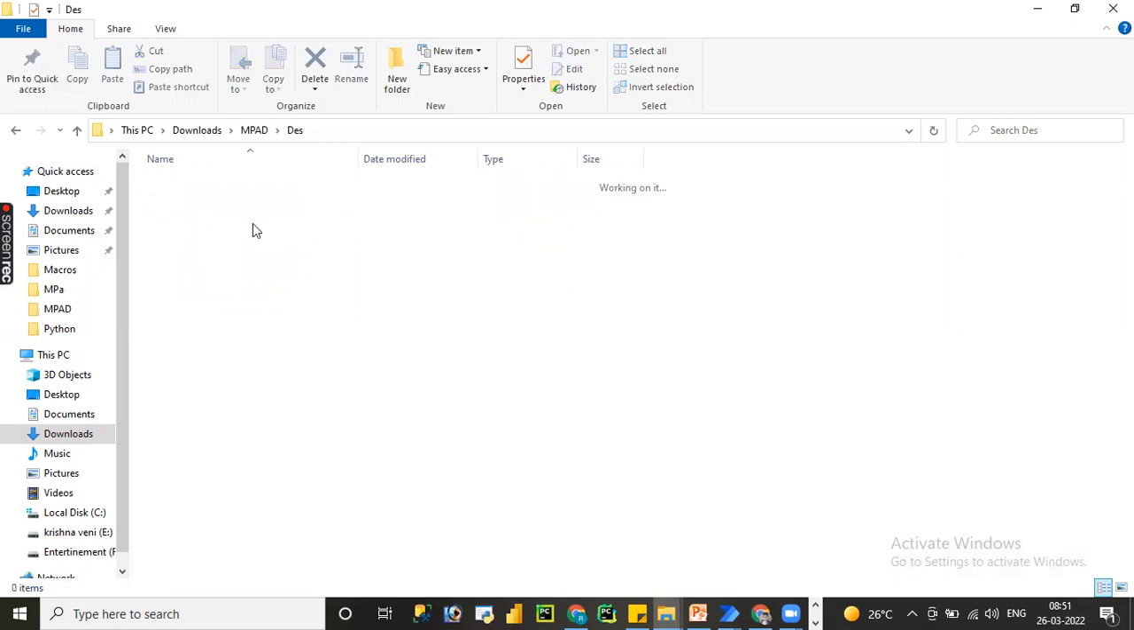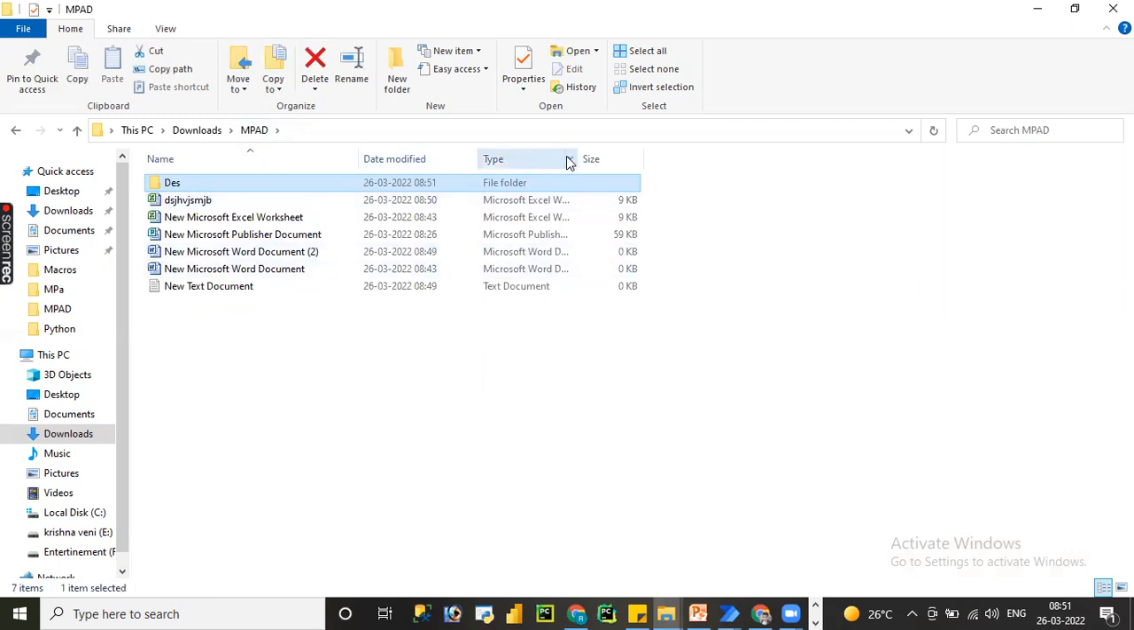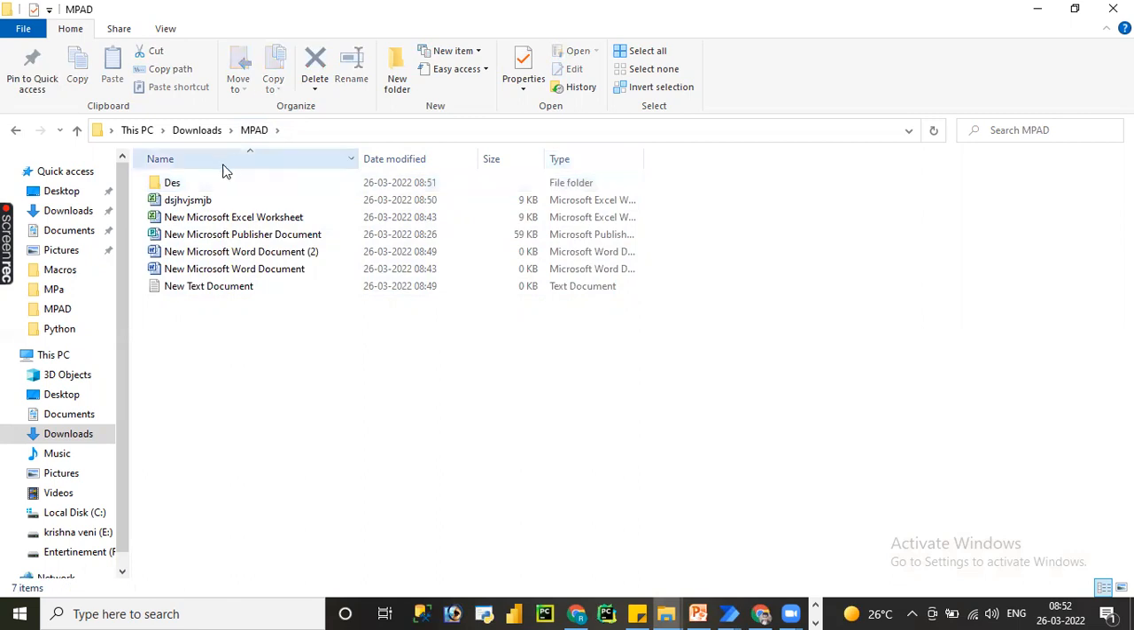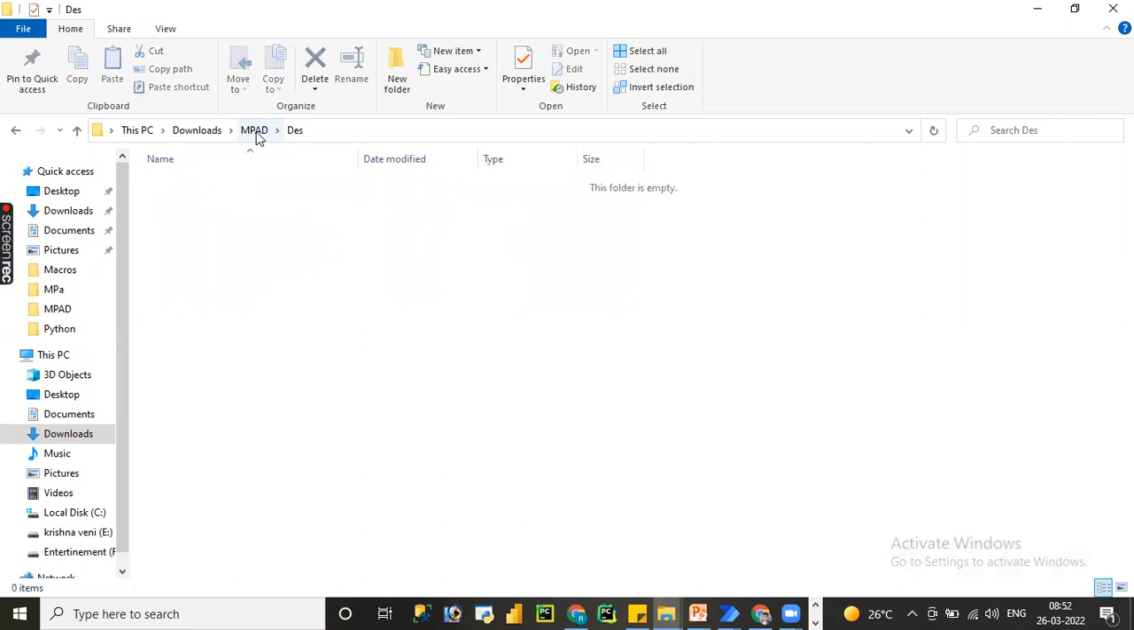So let me delete these. Now my target is, irrespective of the file name and irrespective of the file type, I want to copy all the content. Here we have the Excel file type, Publisher file type, Word document type, and text type. Irrespective of file name and irrespective of the extension, I need to copy all the files from the source to destination. Here there is no file available in the destination.